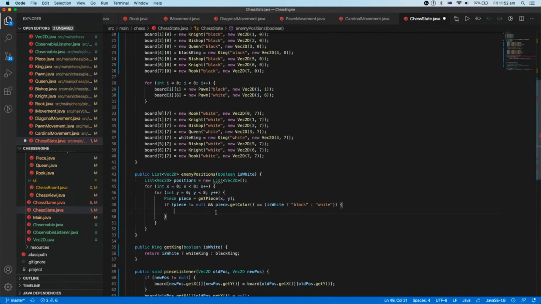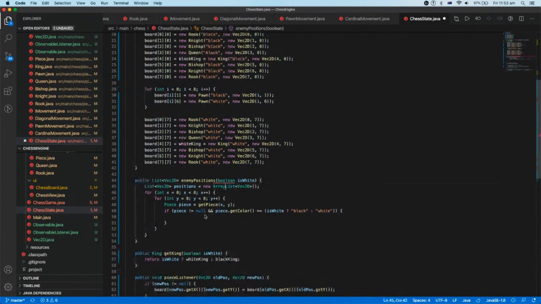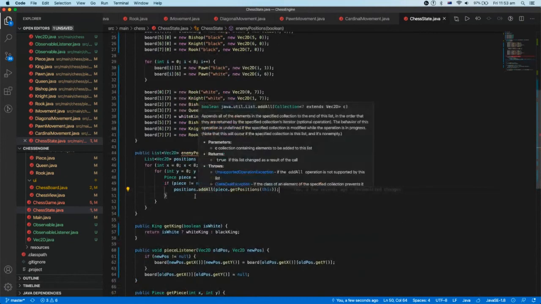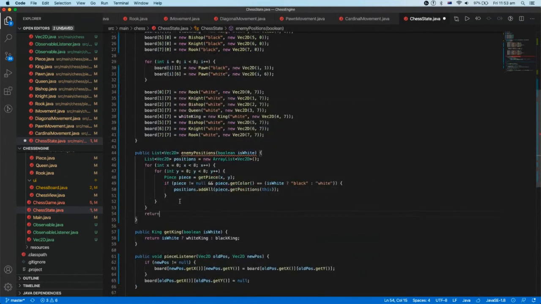You can go positions. I'll just wait for it to load. Yeah. Positions dot add all. Wonderful. And then we go piece positions. Okay. It's going to give me all the positions for this piece, and for only enemy positions, return positions.